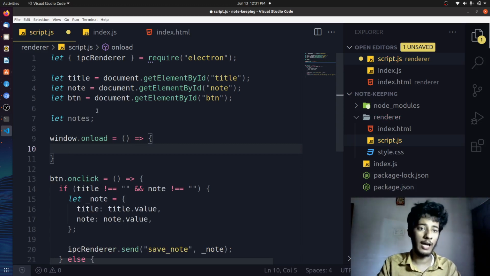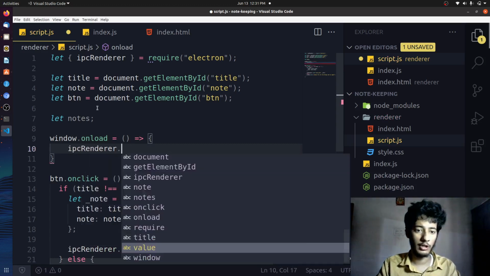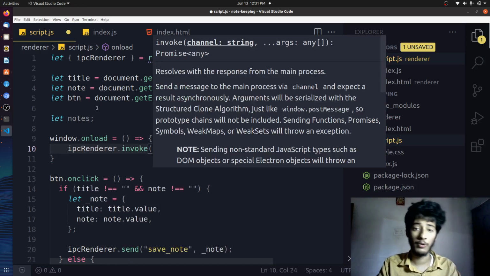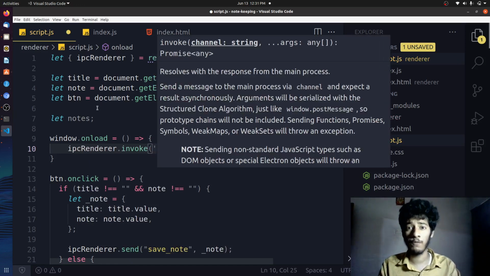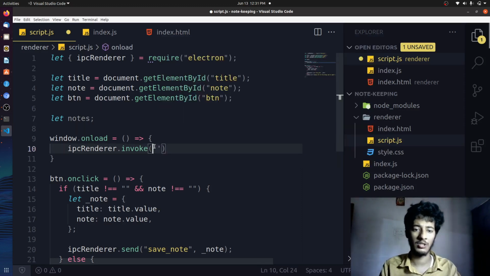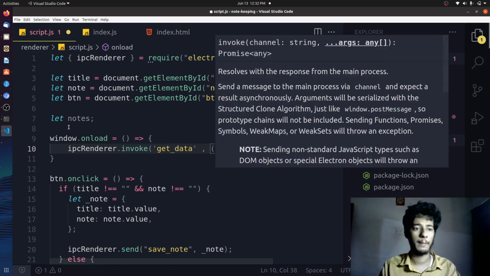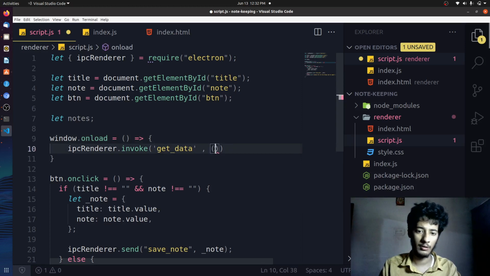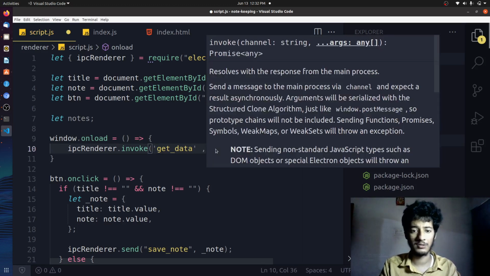We want to say IPC renderer dot invoke. What is invoke? Invoke lets you return some value from the backend after processing or after doing something. So we can say IPC renderer dot invoke, and the name is get data. I think that's it. If you want to pass some information over there, you can pass some data if you want.